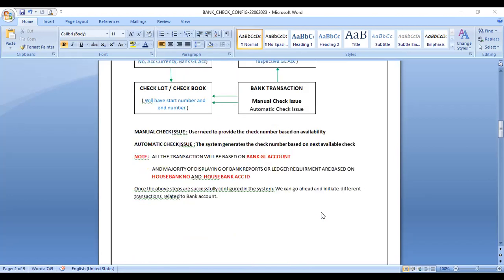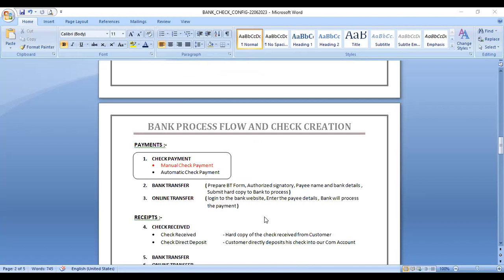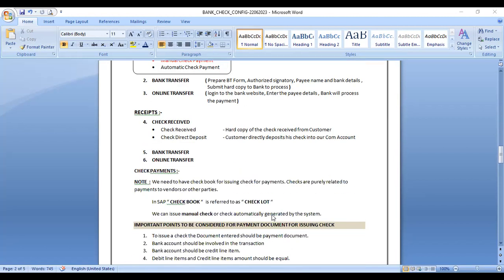A check lot is nothing but checkbooks. The information that a checkbook contains, we put in the system on the screen called check lots. Check lots capture all the checkbook information. Basically, checks are used for payments to vendors or outsiders.